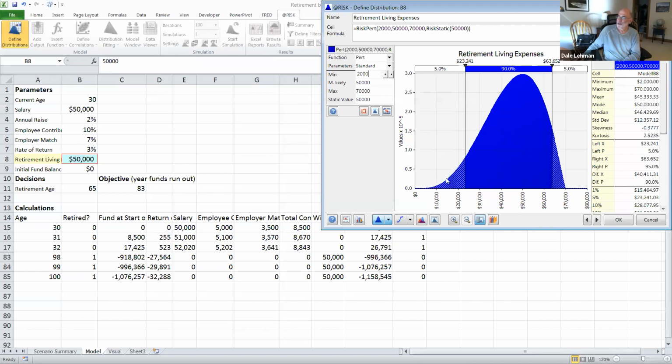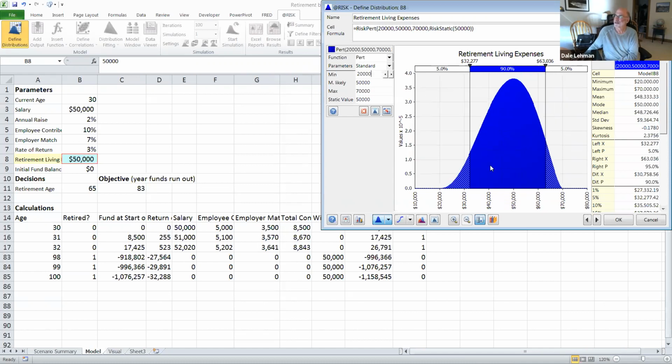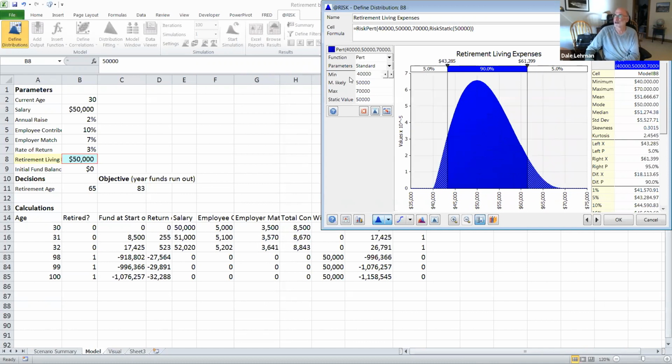It has pulled the left-hand side down, but you can see the bulk of the distribution is still up around 50,000. Oh, I moved it down to 2,000 even, 20,000. So even pretty big changes in minimum and maximum don't affect most of the distribution very much. So the PERT distribution is not very sensitive to the minimum and maximum values. It really is driven mostly by where the most likely value is.